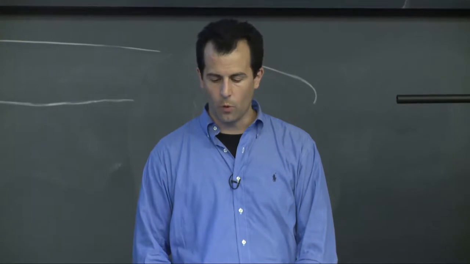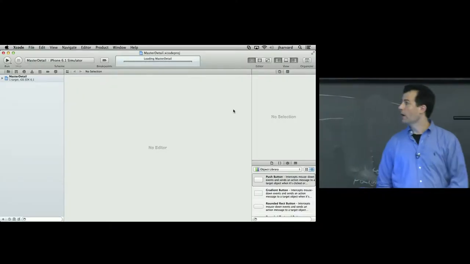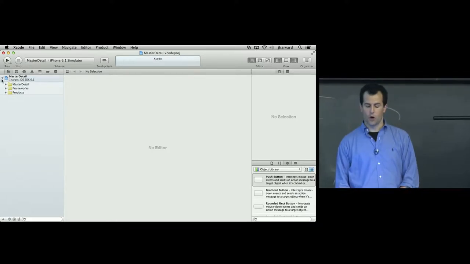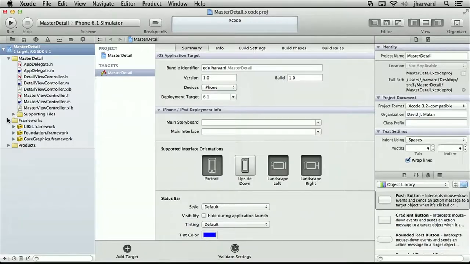So let's take a more complex tour and see if we can't now understand a new application entirely, but this time while thinking about it in the context of applications we've seen thus far. So among tonight's source code is a folder called MasterDetail. This is essentially a simplified version of the standard template that comes with Xcode. So all I did was tidy things up and remove things that didn't need to be there.